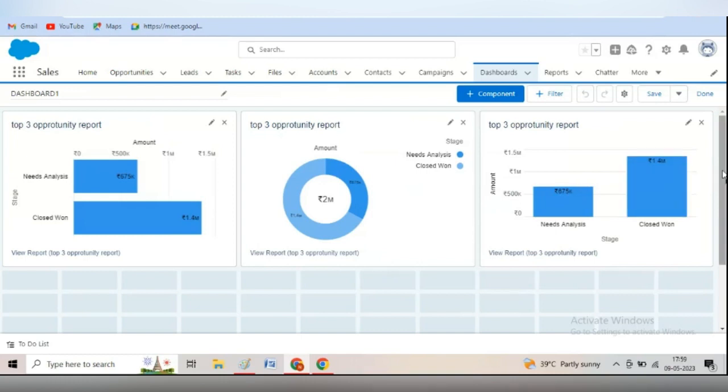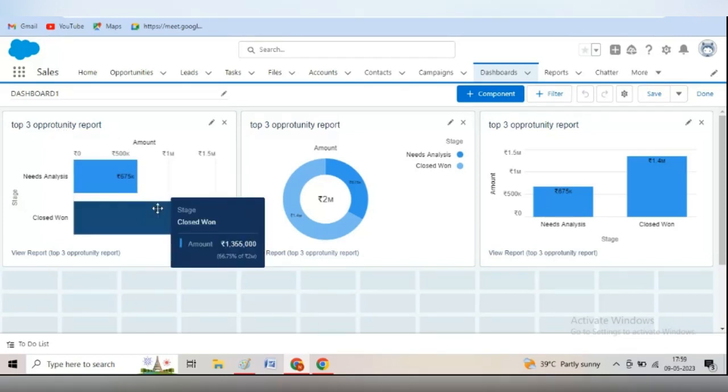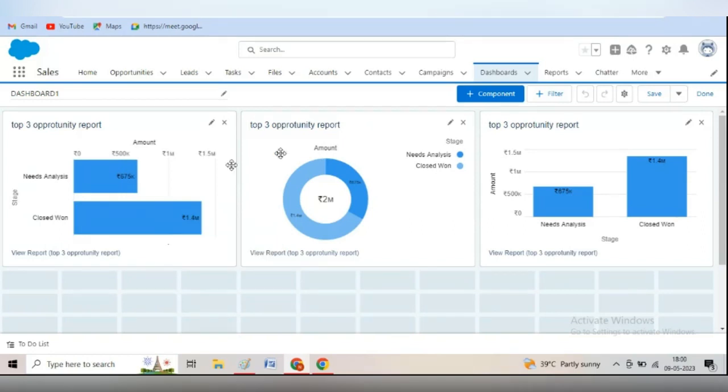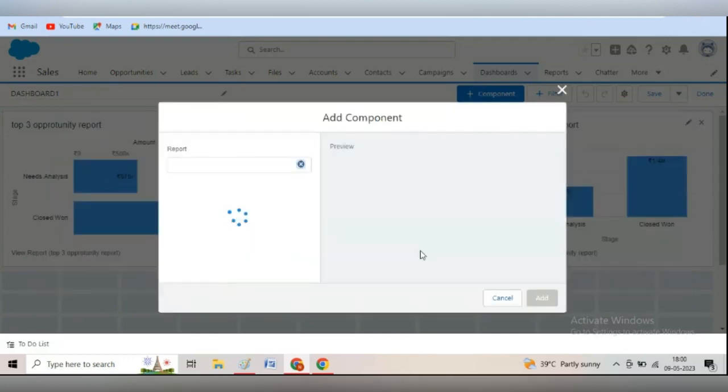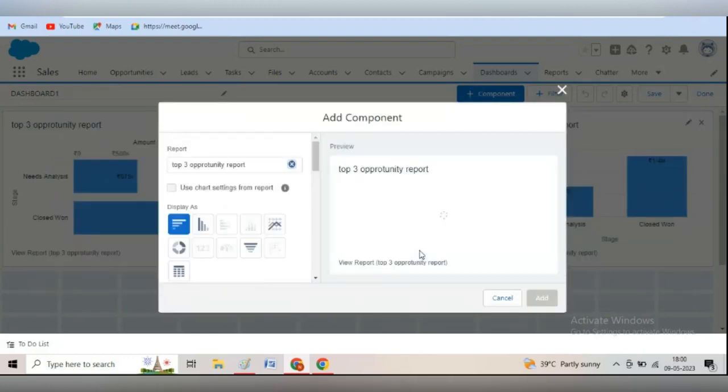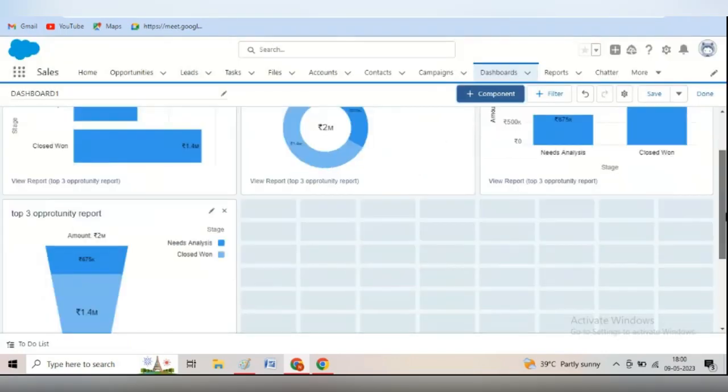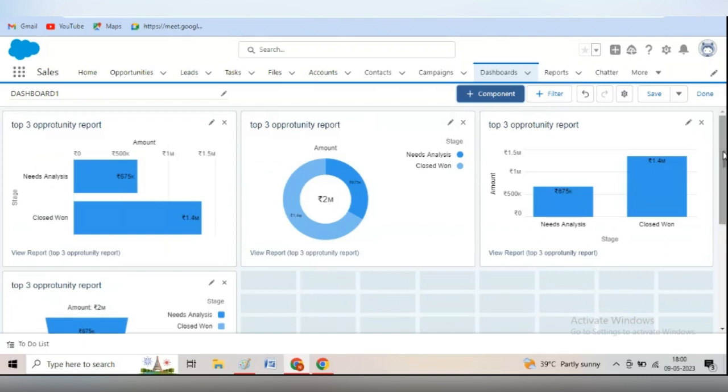So this is the one which I had created for the top three opportunities. So as you can see, we have added three components, and if I want to add more components, then I can add more components from here. So this is the way you can add components.